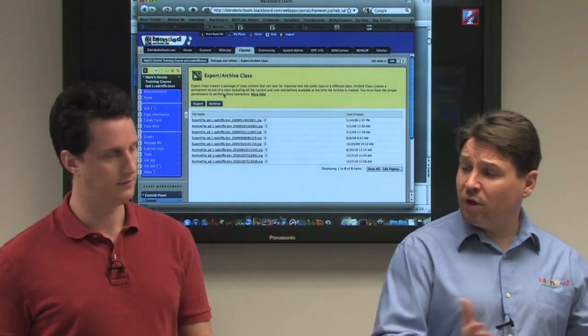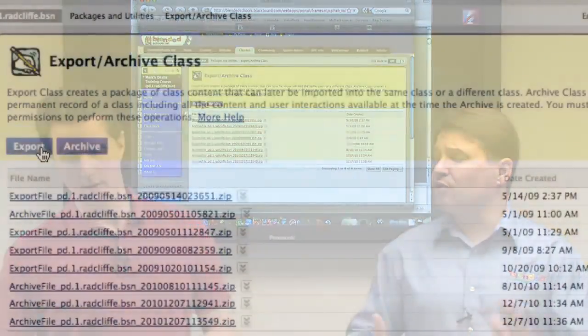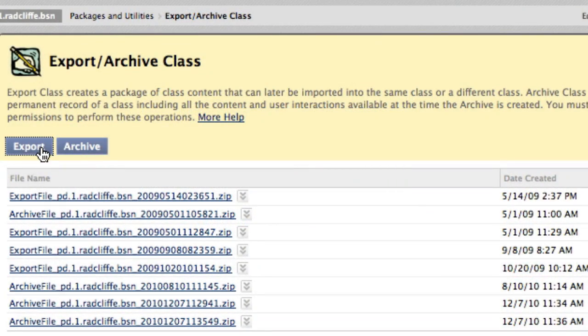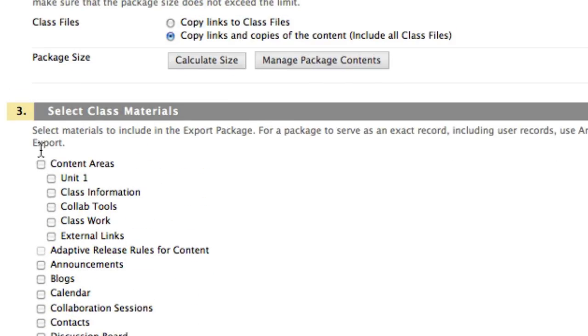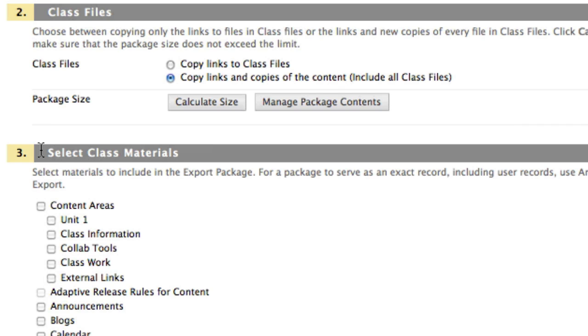So Mark, what about the export then? What does the export do compared to the archive? So export goes into a little bit more depth. First of all, it doesn't allow you to back up your students' grades at all. Correct. That option isn't even in there. That's right. So this is more about backing up your content.